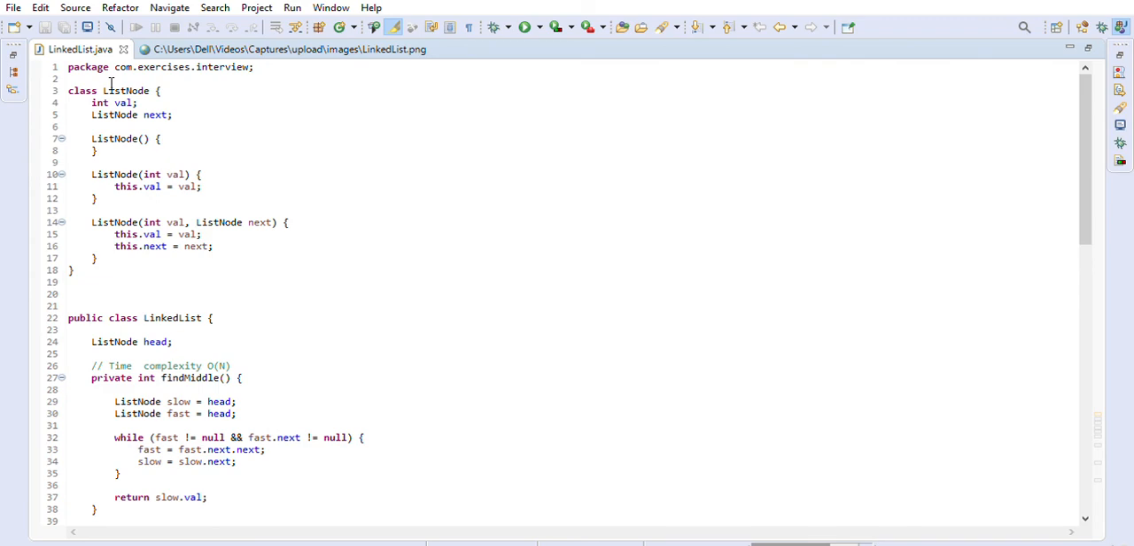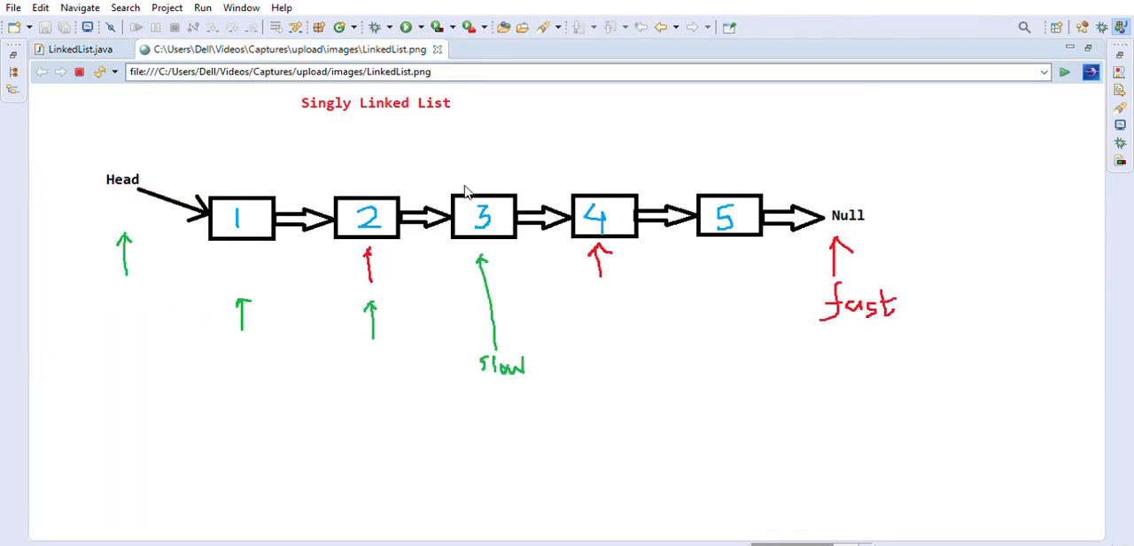So we just created this auxiliary class called list node, which will hold an integer value and a list node for the next pointer. So just take a look at this code, and it's very easy to understand. And I already explained how the slow pointer and fast pointer work when you are finding the middle of the singly linked list.